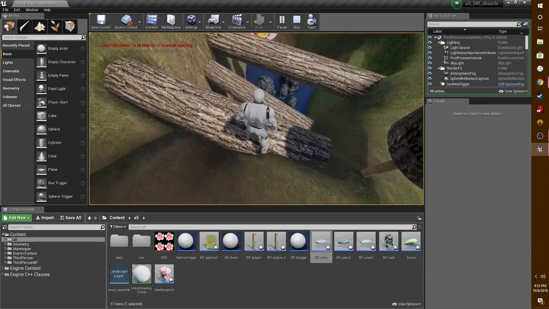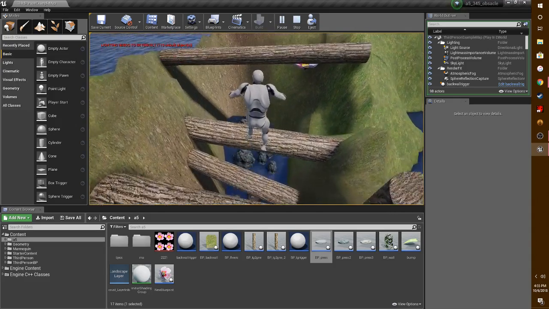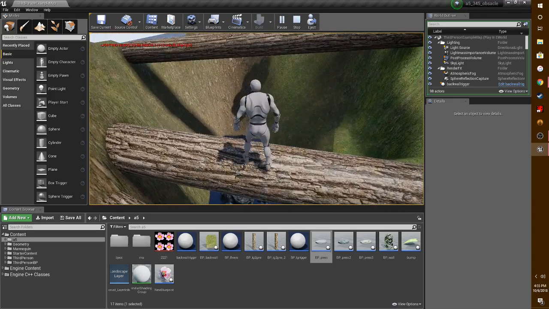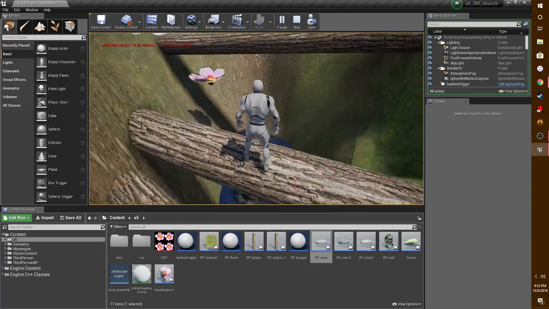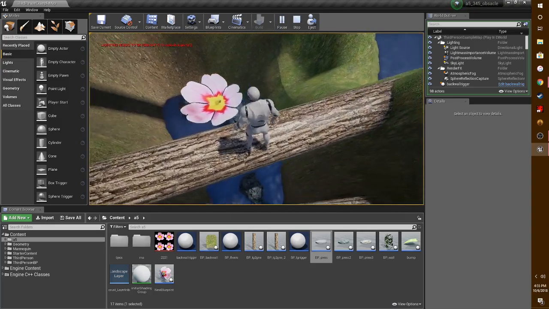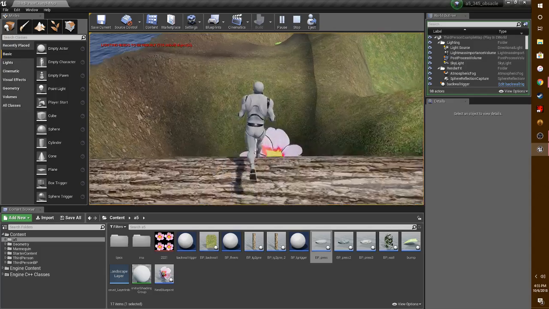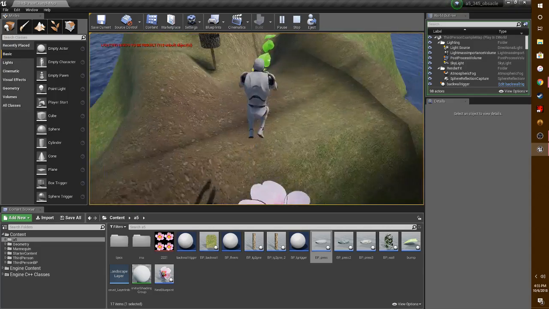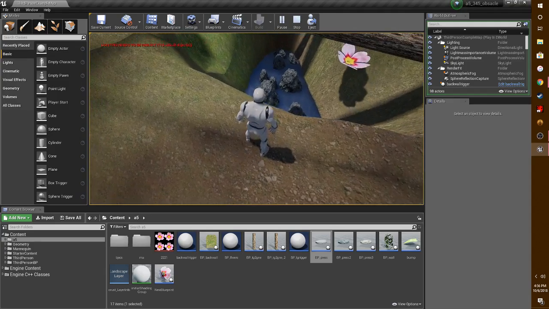So you're on these logs, and oh no, it's harder now. And this actually is a little hard. I might miss. Let's see. Oh, I didn't. Great. So now we're on this one, and we obviously can't reach that. So we gotta wait for this little floating flower to come get us, because we don't want to fall into the rock water pit down there. There we go. Oh, good. I made it, because that would be painful.